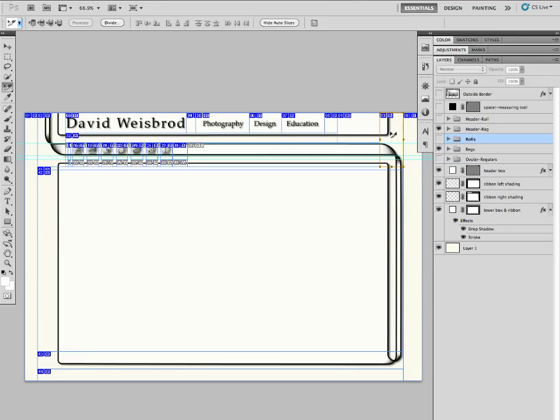So if any of you get into websites more, one of the major considerations is: I want to do this. Can I do it with code, or do I have to make a graphic? And in this case, we have to make a graphic. So I had to do these corner pieces.